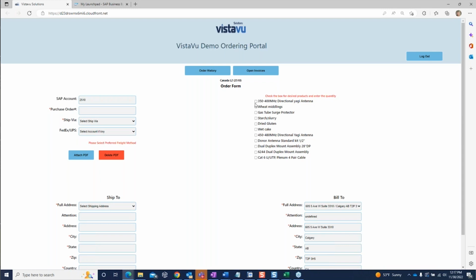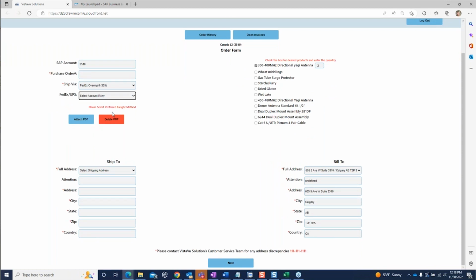We've got antennas and foods, and I'm going to order 2 antennas. We'll click overnight. I also have the functionality, which we built for this particular customer, to attach PDFs. The address information will pre-fill, because they vet their customers first. They have a vetting process and don't just give access to everybody, so they know it's a legitimate customer. It's a quality control. So the address pre-fills for me, and I can't necessarily change it.